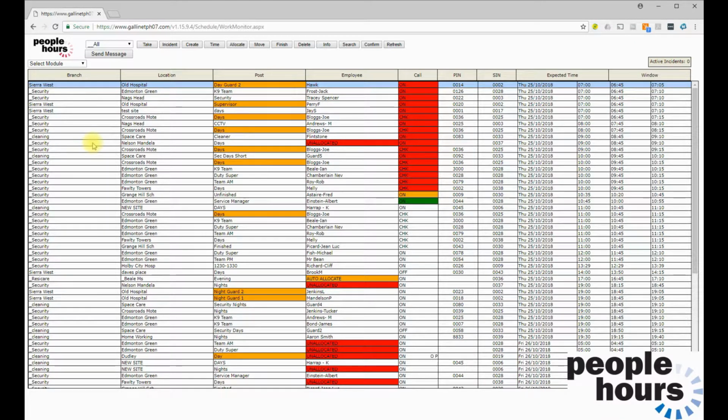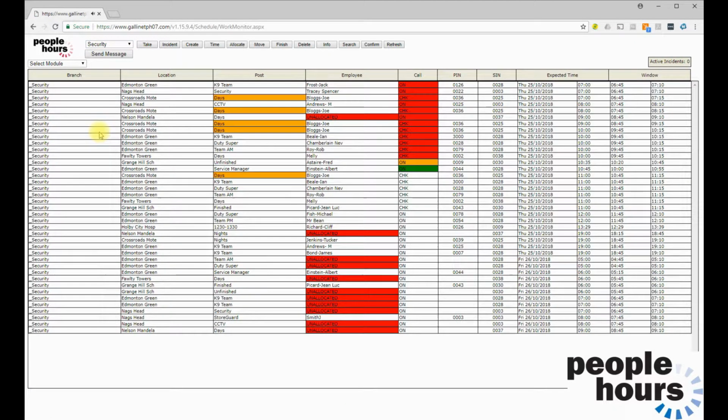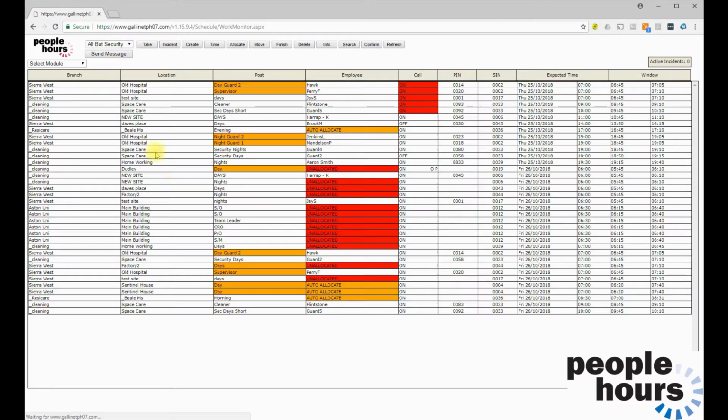The controllers can filter different WorkMonitor views, so they can say, for example, only show me the security division, and anything that does not relate to that is immediately taken away from their view, or they could say show me everything except security, and similarly the view changes.